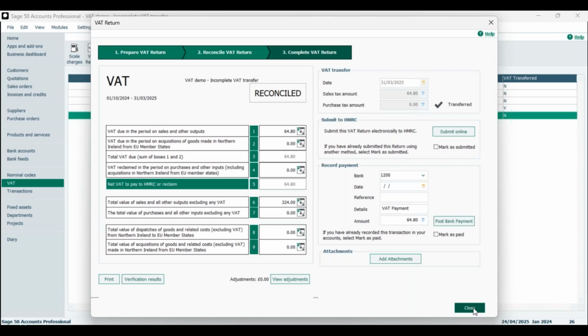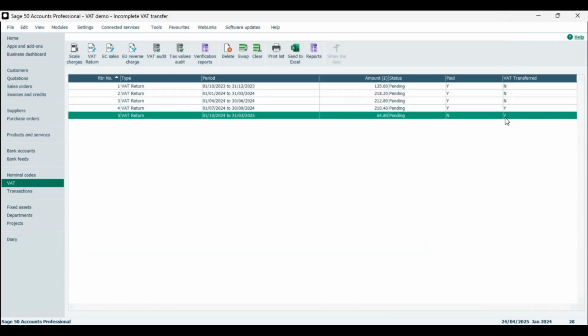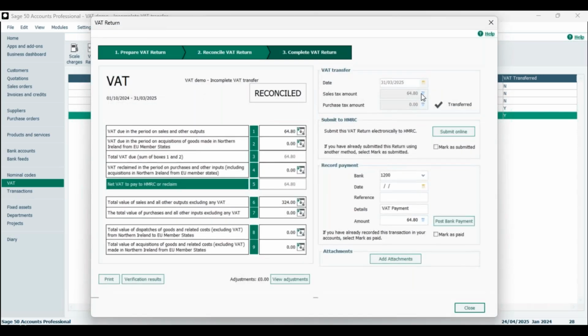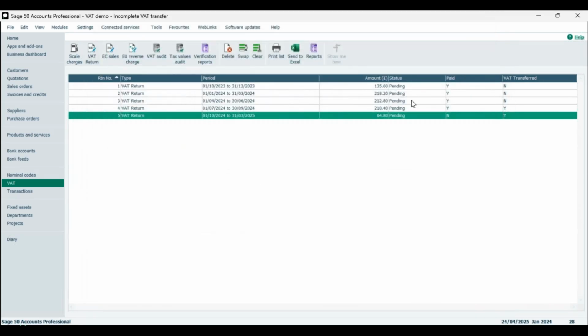Now, when I close this, that N, for the eagle-eyed amongst you, you may have seen it already, turned into a Y. And that's because the VAT has been transferred. We can't undo that once it's been done. You would have to unpick that manually. I would speak to the tech team in order to do that. But how easy that was, we can now double click in and look at that. Tick, it's been transferred. You'll note that the others haven't.